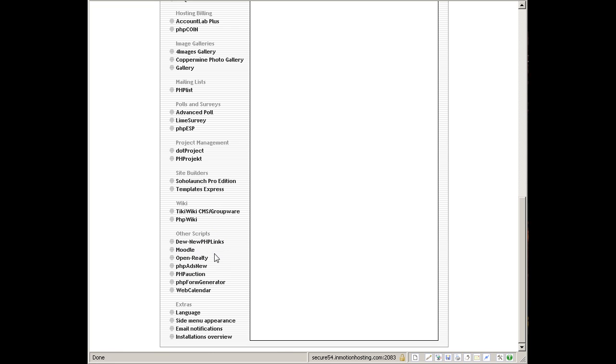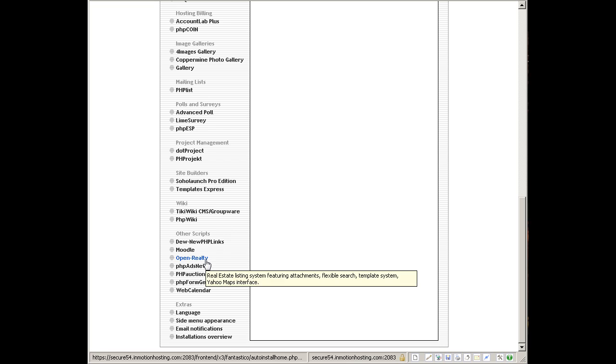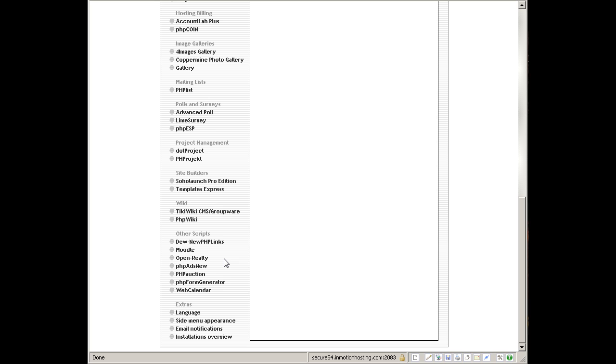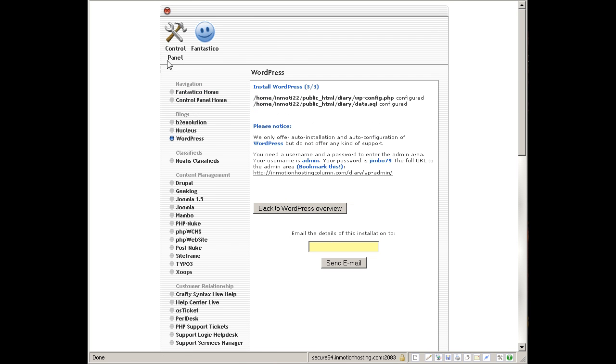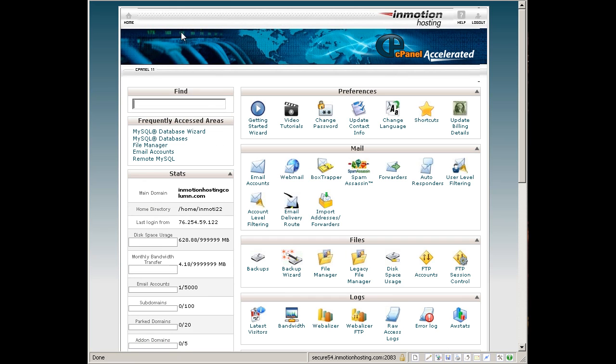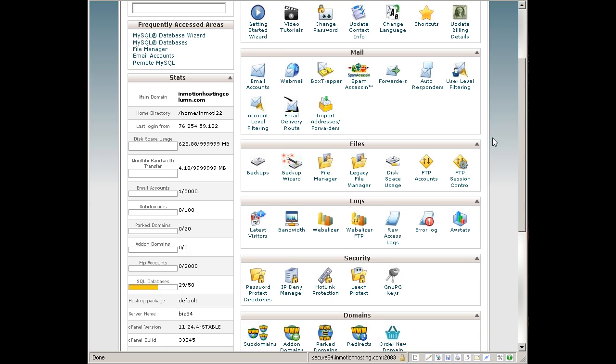This is so cool as well. Open Realty for you realtors to post your realty listings and so forth. So all that comes with your InMotion Hosting. Everything can be installed with just two clicks.